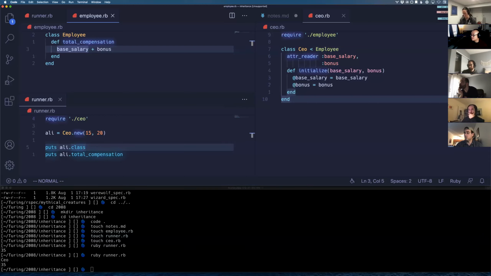Jesse. Yeah, I have two questions. The first one I think is similar to what Josh asked. So a child class has access to the instance variables of a parent class and vice versa. That works both ways. Is that right?